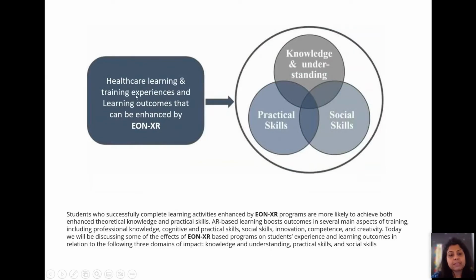And in today's discussion, we will be looking at 3 prominent areas: how healthcare learning and training experiences and learning outcomes can be enhanced by EON-XR in terms of knowledge and understanding, practical skills, and social skills. We have seen that students who successfully complete learning activities with these EON-XR programs are more likely to achieve both enhanced theoretical knowledge as well as their practical skills.